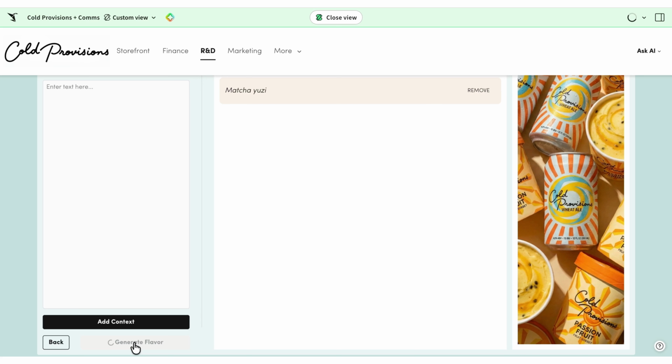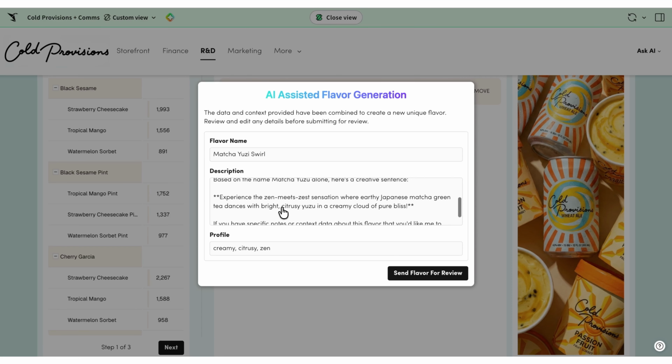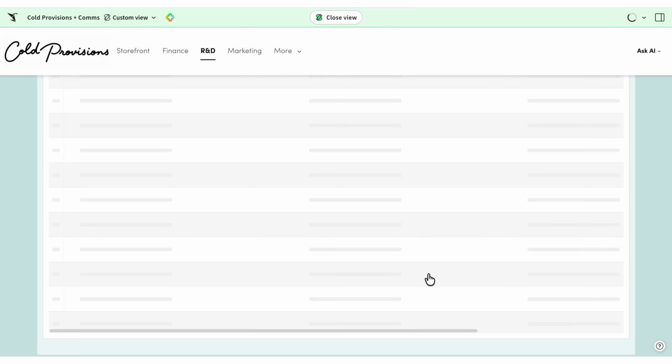So here the generate flavor is basically using a quick function to generate a one-sentence summary on the flavor itself before submitting it back to the team to get approval or denial on if this flavor should be added or not. So here we're seeing a quick description on the flavor, and then I'm going to be sending the flavor for review.